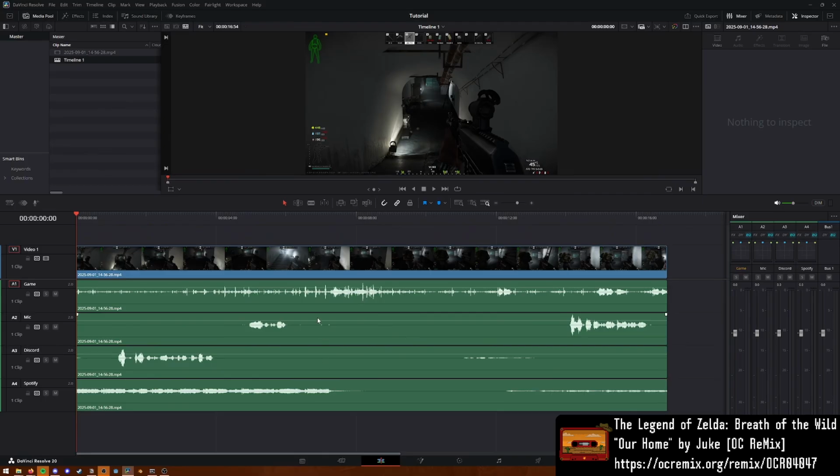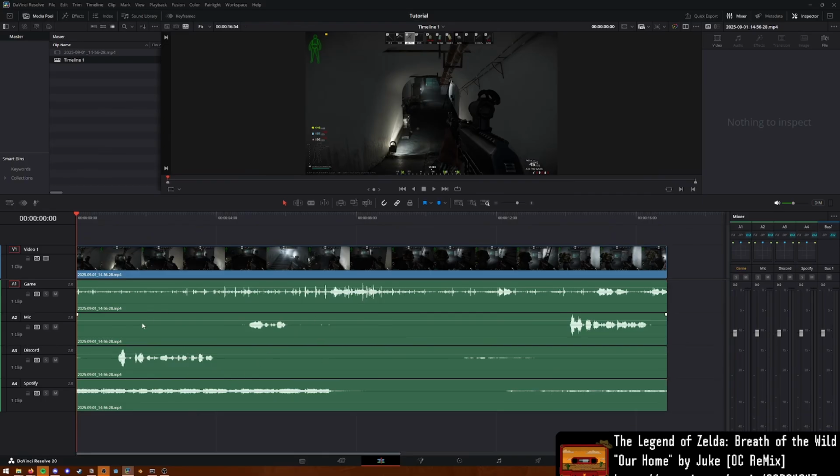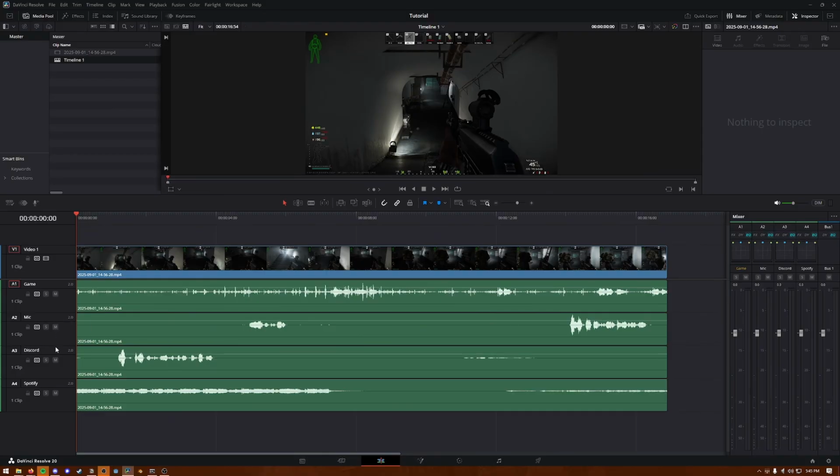Here's a clip I took previously, and as you can see, I've got 4 distinct audio channels. One for the game, microphone, Discord, and Spotify. I can independently mute these tracks, I can increase or lower the volume, I can even cut out certain segments and mute them entirely. It's really powerful stuff.